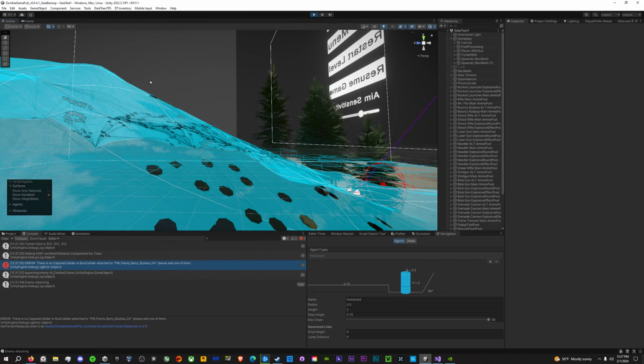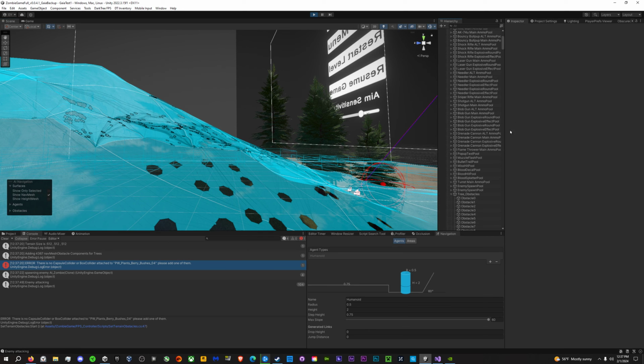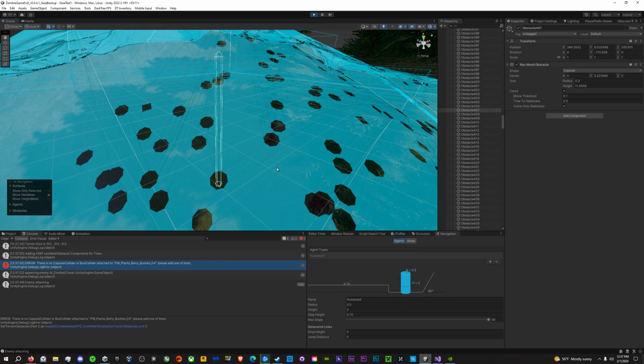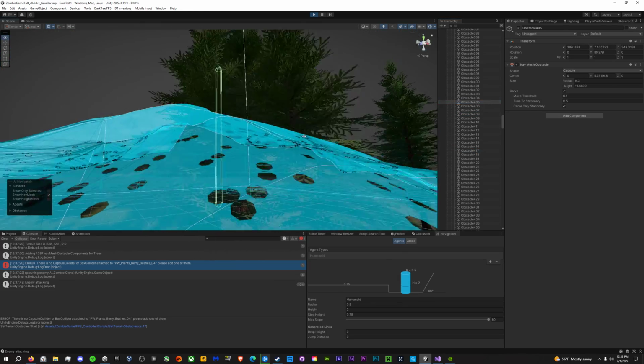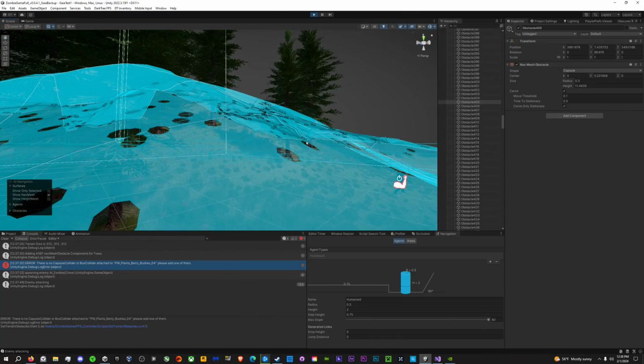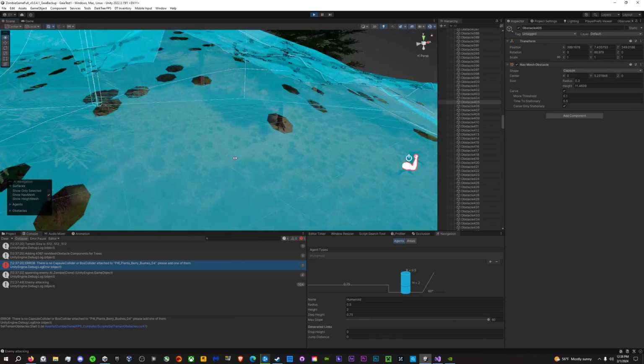And so this works by just adding a bunch of obstacles to wherever there's a position of a tree. It goes ahead and adds a NavMesh obstacle to cut through the scene.